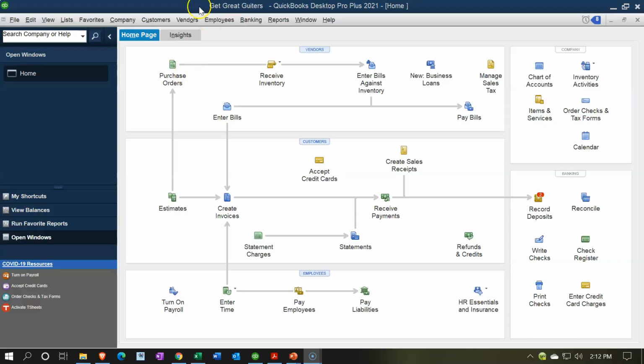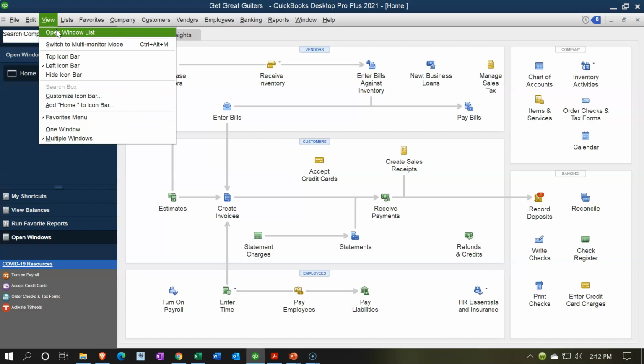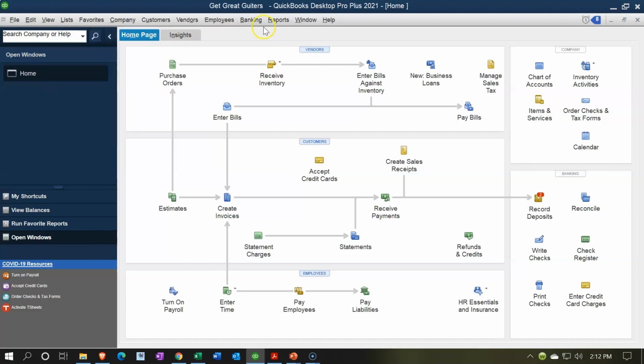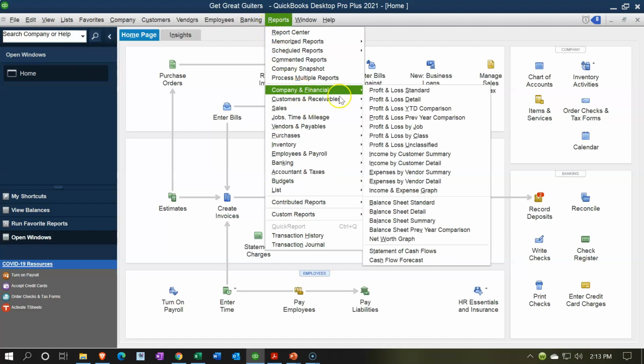Here we are in our Get Great Guitars homepage. We currently have the open windows open. You can open the open windows by going to the view dropdown, selecting the open windows list. We're now going to open up our reports by going to the reports dropdown, company and financial.